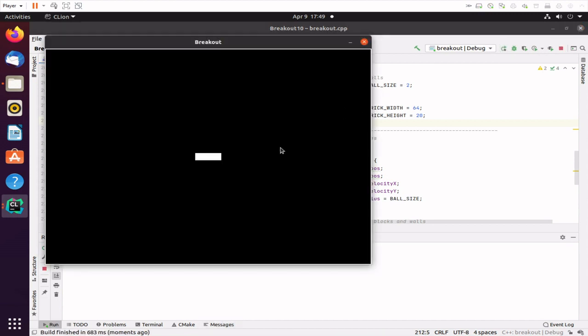All right, and there's a brick. Now our ball is actually sitting right underneath it. And we notice that as of right now, our ball doesn't recognize the brick. It's not bouncing off of it. And that's okay, we're getting there.